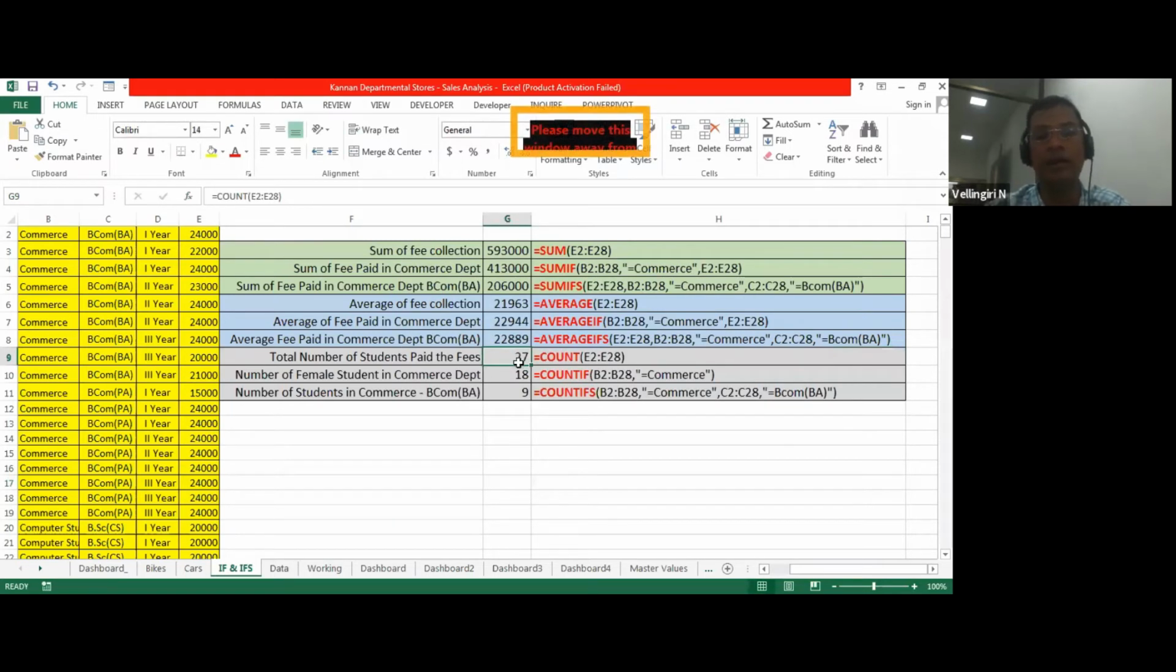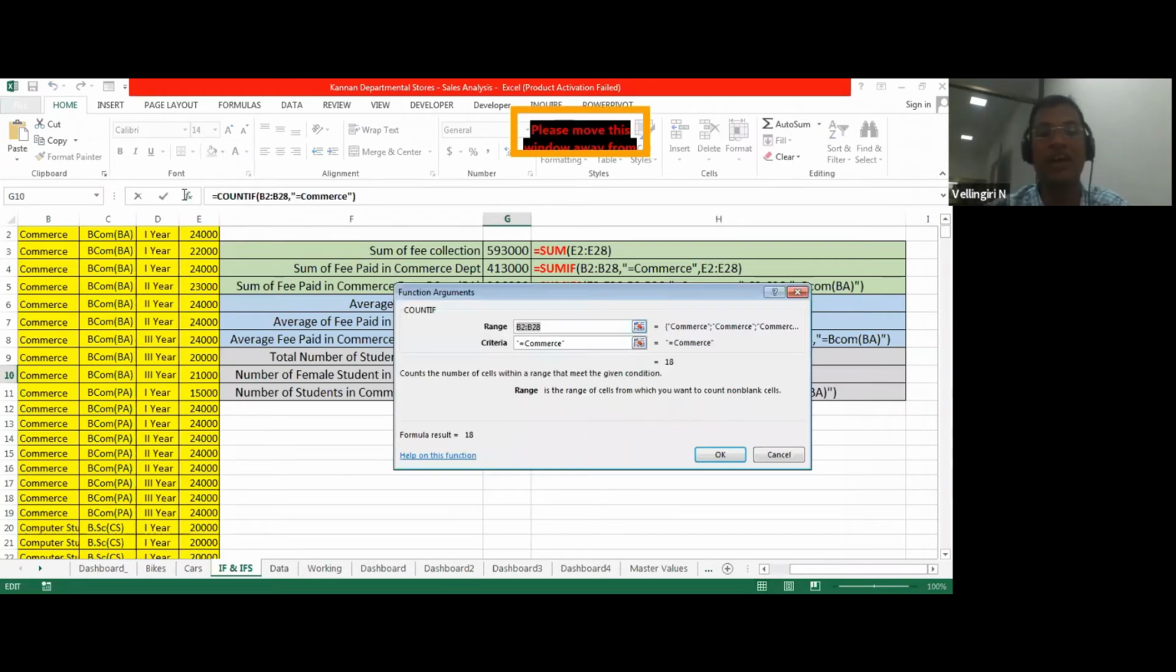fee. In that, if I want to know how many commerce students have paid the fee, you can see the condition is the range of values, so it is B2 to B28, and give the department. So we give the criteria, and it will automatically count the data and tell. Okay, so this is COUNTIF.